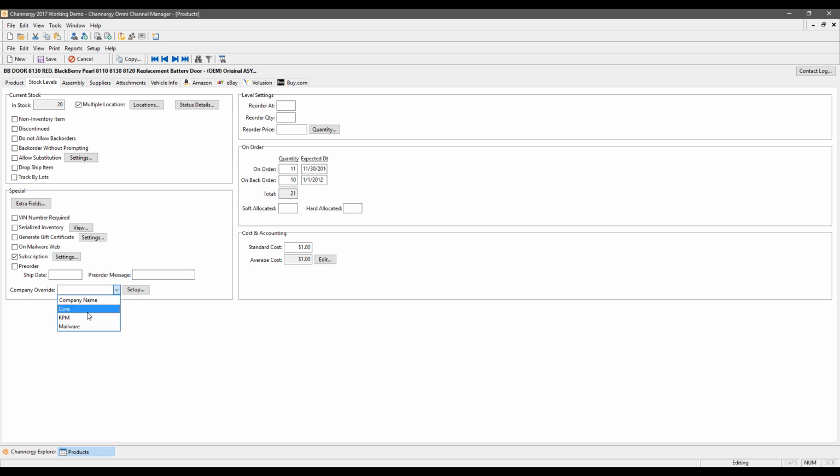And then this is that company override. We saw order entry, so maybe this comes out of core. So when you add this item to the order, it automatically changes it to the core company. That's one of the ways to make that happen. You can specify when it's time to reorder. Maybe when I get down to 50, I want to order 150 more. What price I want to pay for it. We'll talk about that when we create a PO in a little bit.